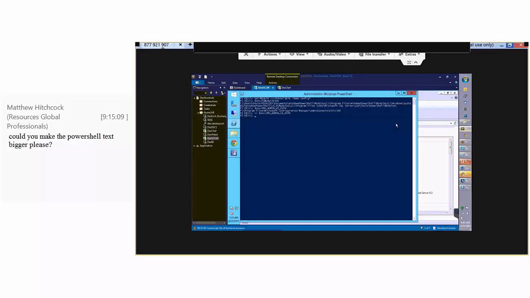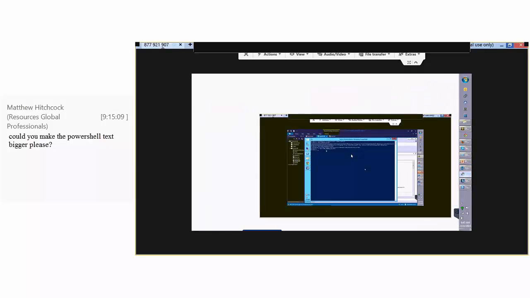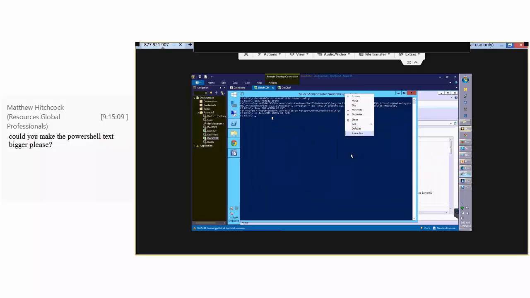So what you do is, most people have modified this a bit. Hey Deepa, could you make the PowerShell font bigger? Okay, thank you. Okay, thanks.